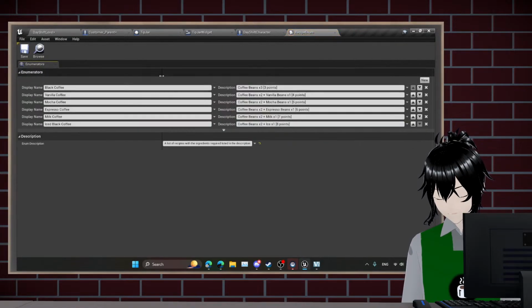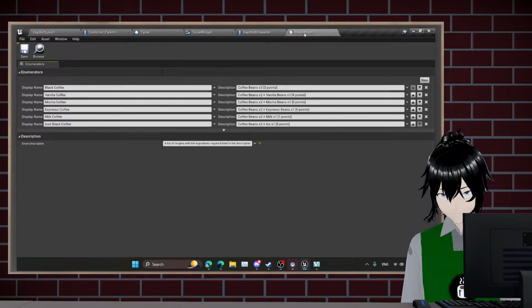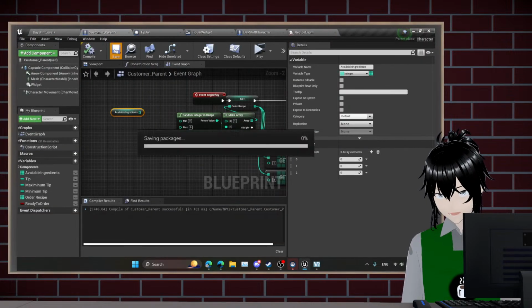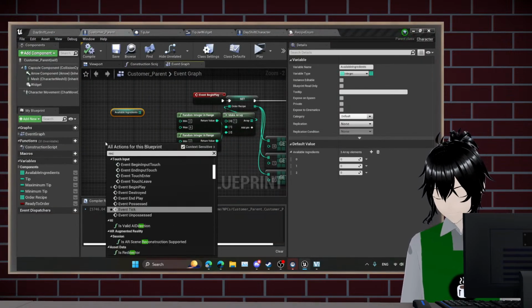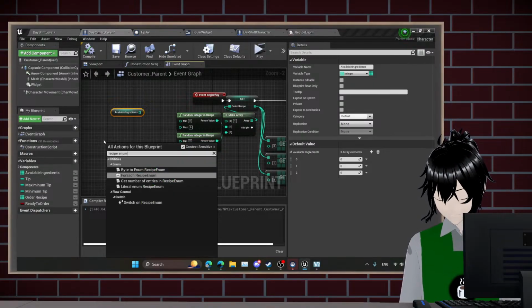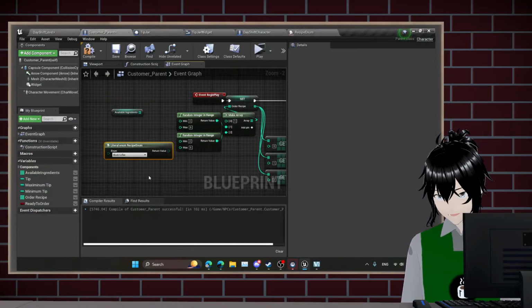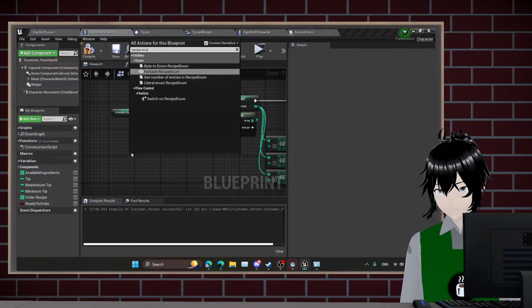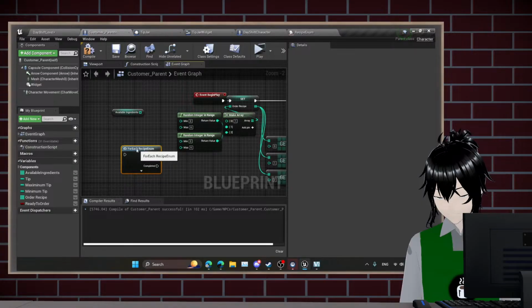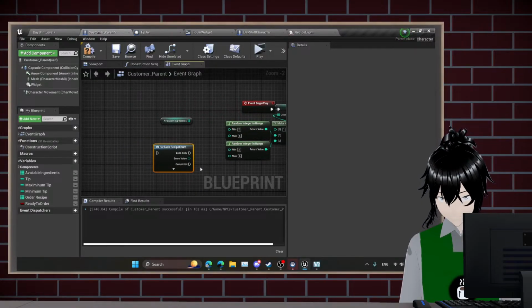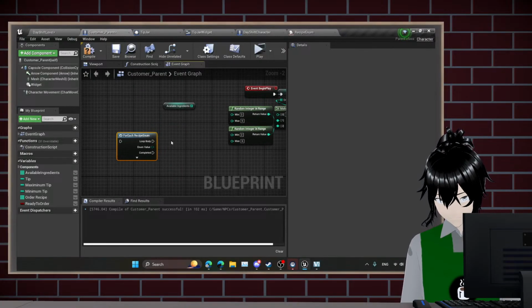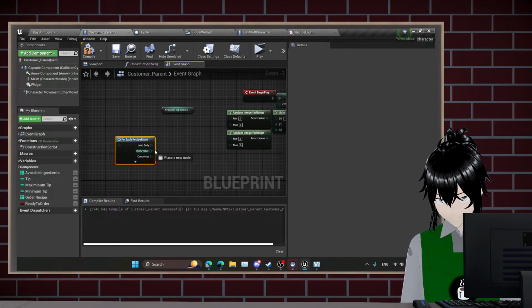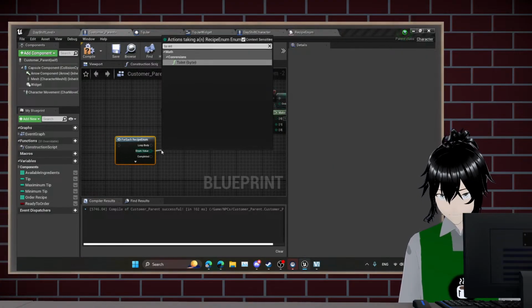Is this it? Recipe enum? Sure, that's probably it. So what if I just call it in? Recipe enum. Literal enum? No. Recipe enum. For each. Oh, here we go. To int.